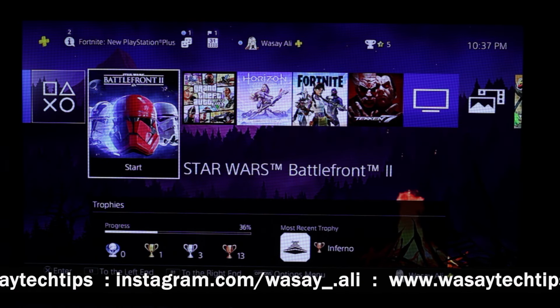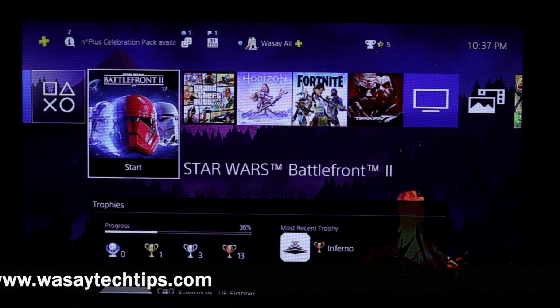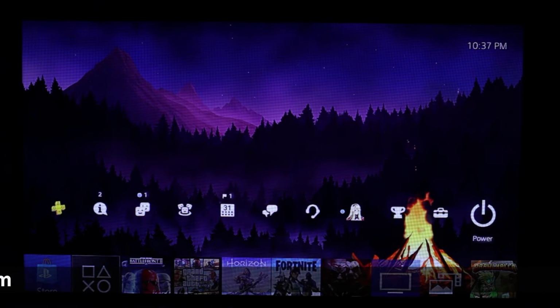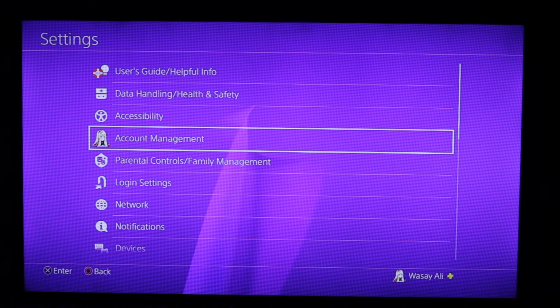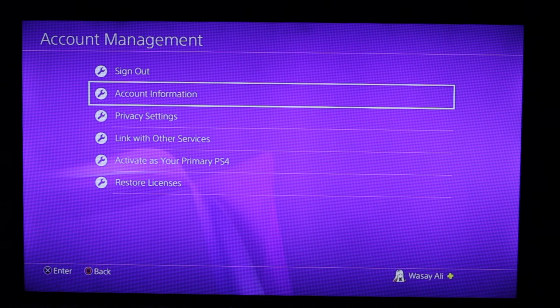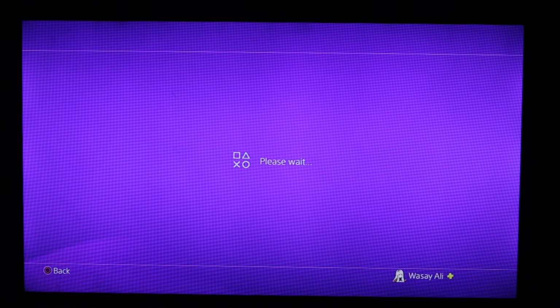In order to connect your PSN account to your Twitch account, it's very simple. All you have to do is go up to the second last icon, where you will have settings. You're going to press X to open settings. Here you will see account management. You're going to open it, and here you will see link with other services. You're going to press on it.